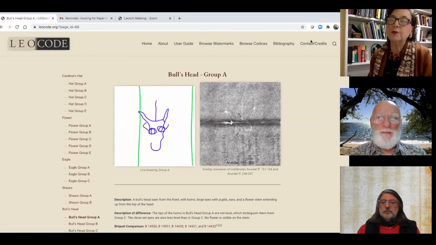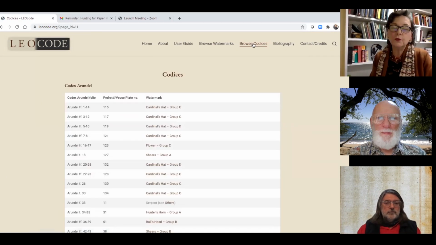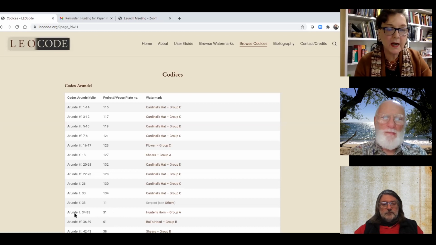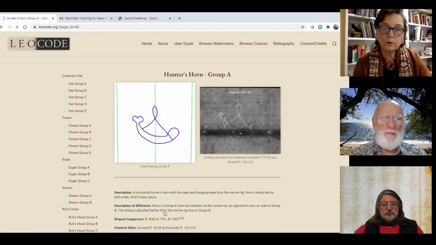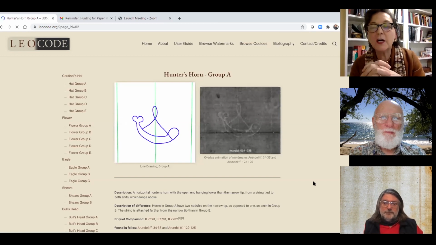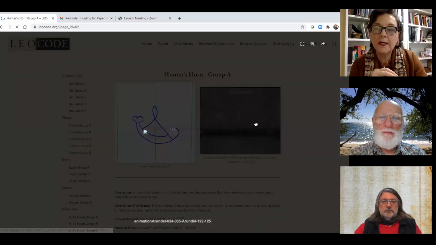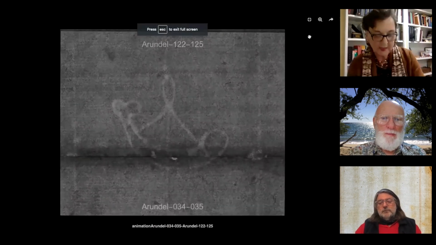It's also possible to browse by codex. So if you would like to go to one of the notebooks in particular, you can also browse by watermark there. And so here's Arendelle 3435 of a hunter's horn. And you'll see, in fact, that we have a Moldmate match in our hunter's horn. Again, click on it, and you can see quite clearly.